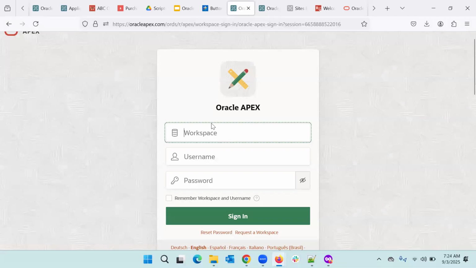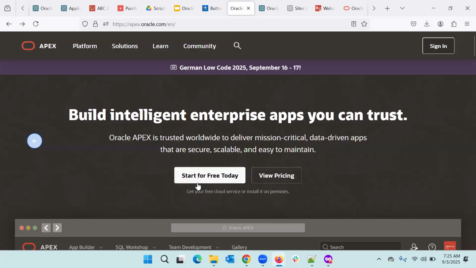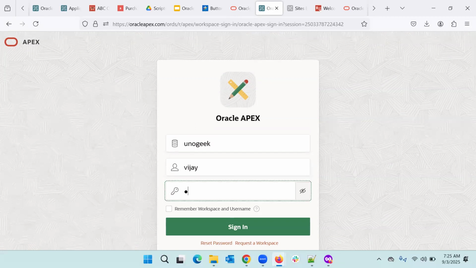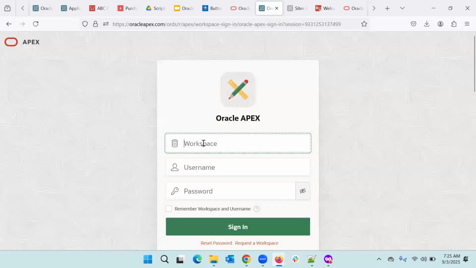So here what happens, right? While creating the account, whatever workspace name we have given, that will be the workspace name. Our email address will become the username, and whatever password you set will become the password. So that is what we have. So I will just go and enter my credentials. Okay, session got ended. Need to re-log in again.